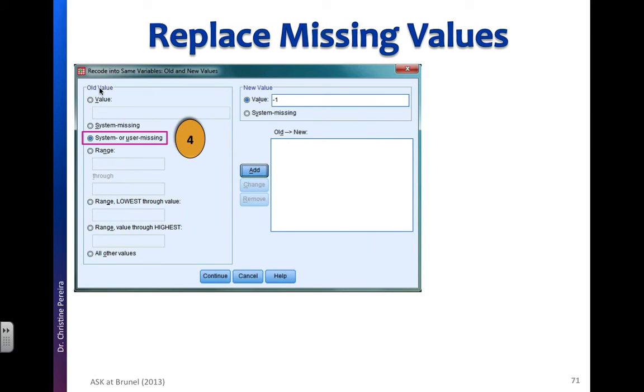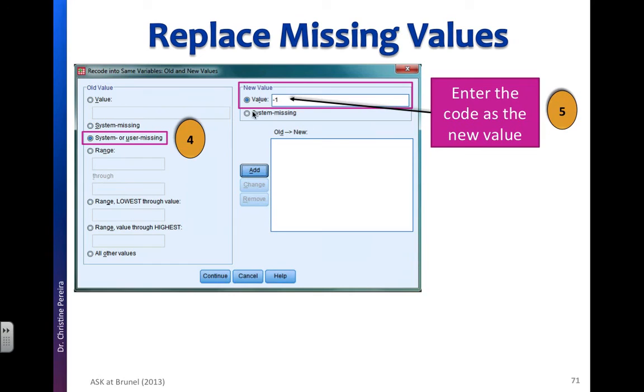Now on the left-hand side, you'll see it says old value, and there's this frame around these options, and then there's a frame for new value. We first want to tell SPSS what the current or old value of the data is, and then we'll define what the new value will be. So I'm going to choose system missing or system or user missing. Either of these options would be fine, and that's telling SPSS that we're going to recode anything that is missing in our data set.